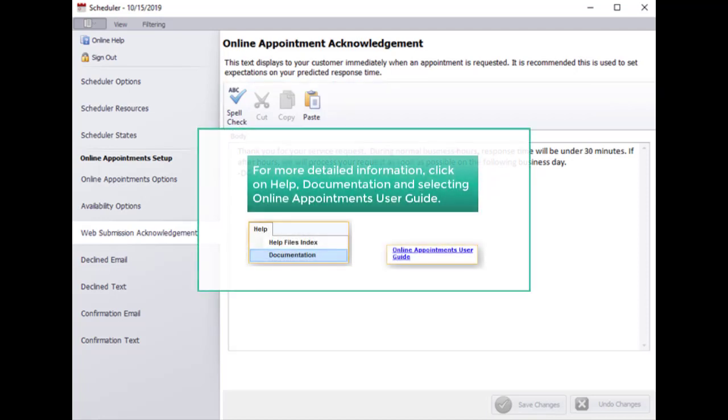For more detailed information, please refer to the user guide available by clicking Help, Documentation, and selecting Online Appointments User Guide.